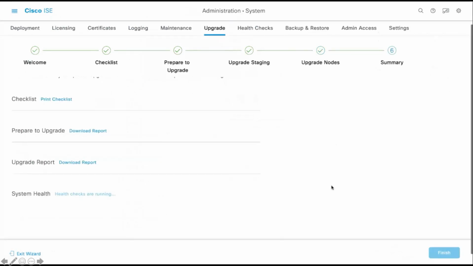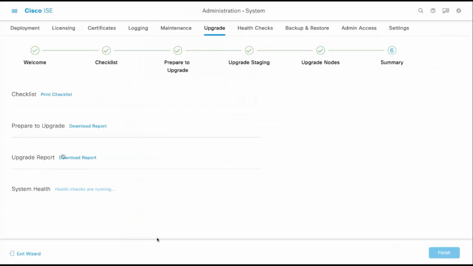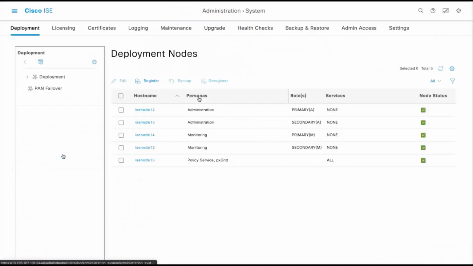The summary list is kind of a checklist that you have already gone through. You can print and download the report once the upgrade is successfully completed. You can exit the wizard and go back to the deployment and see the progress of all the nodes. So the nodes got upgraded successfully and joined to the PPAN deployment and are in sync now.